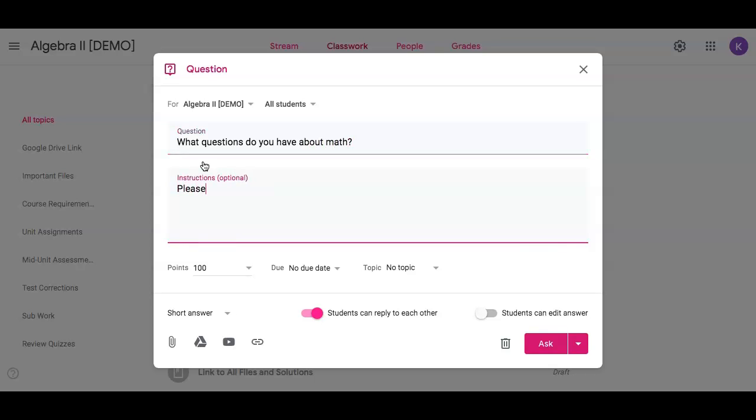Just below instructions, you will see the point value that you are giving to this question. Just like assignments, you will notice that it defaults to 100 points. Should you decide to change the point value, just click where it says 100 and edit the point value to what you want it to be. You will notice that there is even an option if you would like the question to be ungraded. Grading questions is like grading assignments, which we will go through later in this seminar.